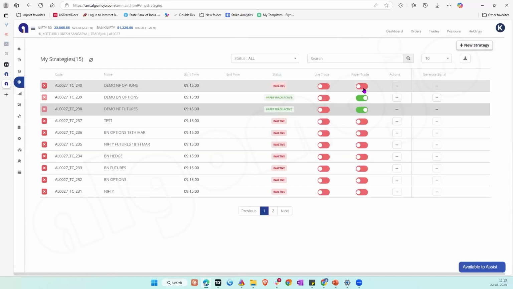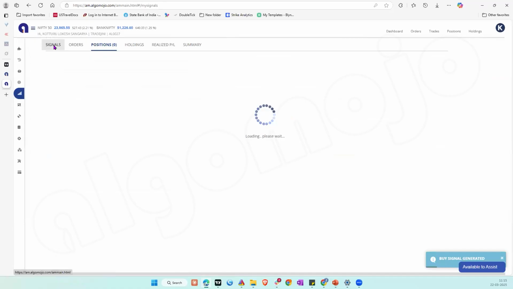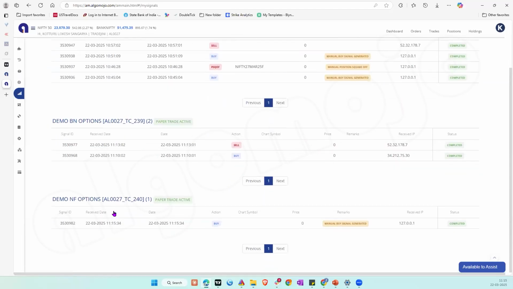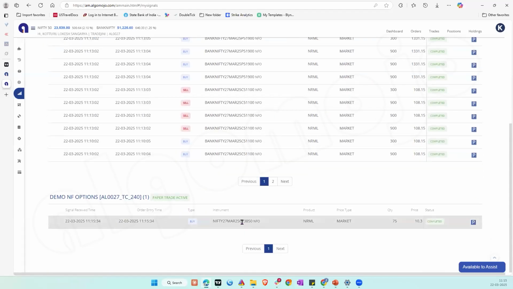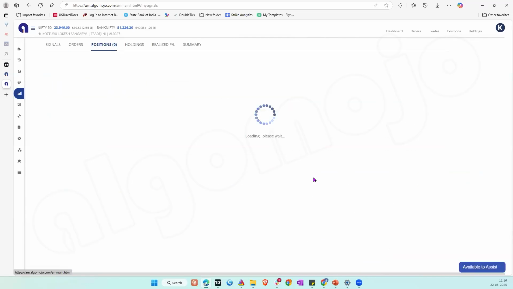we will enable this for paper trade, and let us generate a buy signal. And from here, you can see that the order has been triggered for Nifty, one lot of options buy. On what is the order triggered? We can see it from here. You can see that 23,850 is the strike price, and the quantity is one lot. Price is 10.3. That was yesterday's closing. And the position can be seen here.